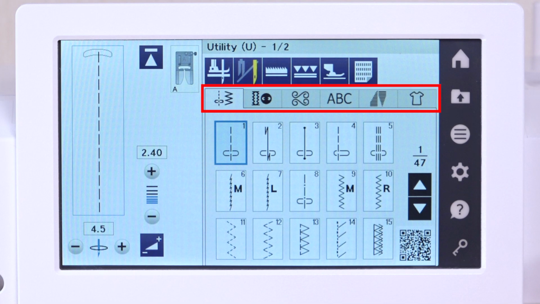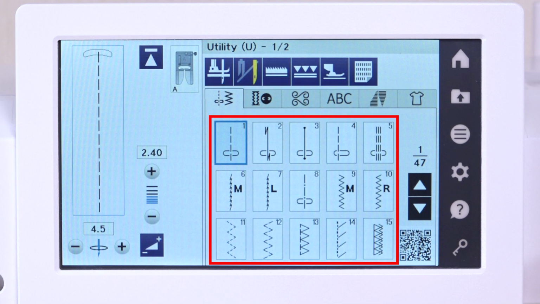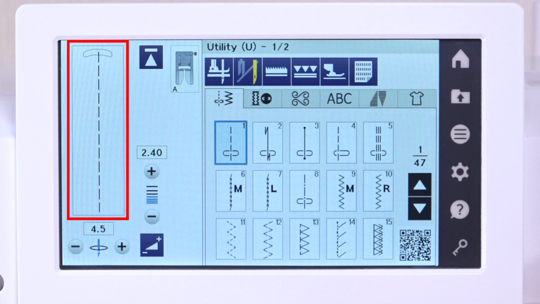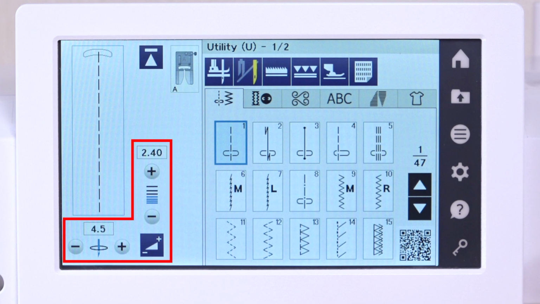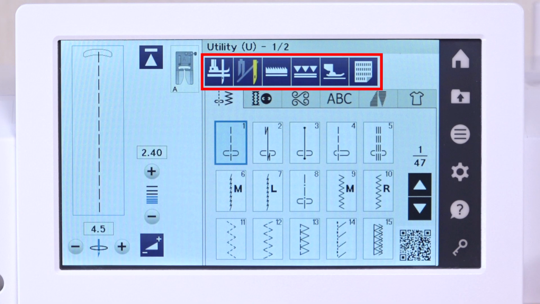Sewing categories. Pattern selection keys. Sewing pattern. Recommended presser foot. Adjust keys. Function keys. In the ordinary sewing mode, there are 6 categories available.